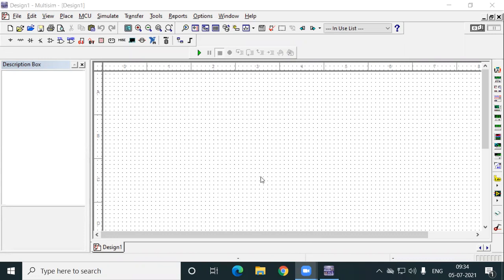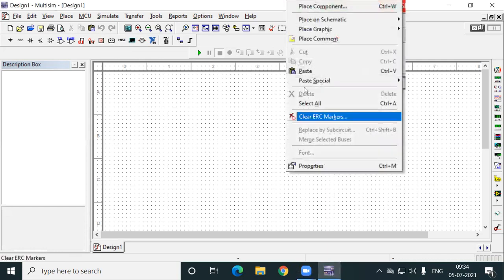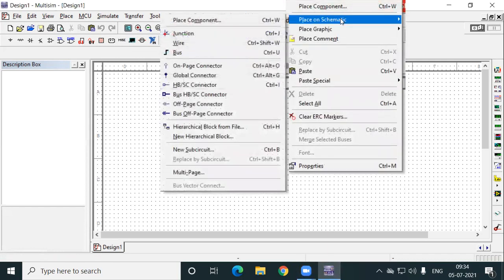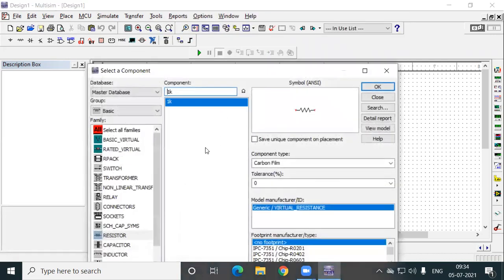Now here, we can get the components from the toolbars which are here. Please see the arrow which is moving. From here, you can get the components. Or else, the simple way is the drag and drop option, which is the friendly nature of Multisim. So place the cursor on the canvas, right click on it, and you will get place on schematic. From there, you will get place component. Click on it, and you will get a dialog box wherein you will have n number of components which you want to use.